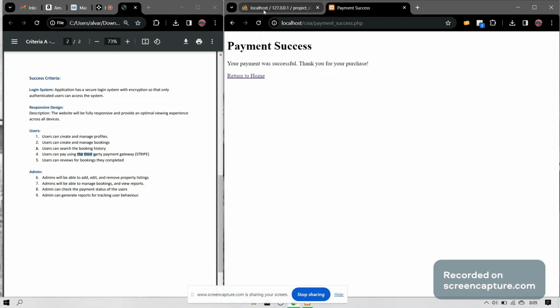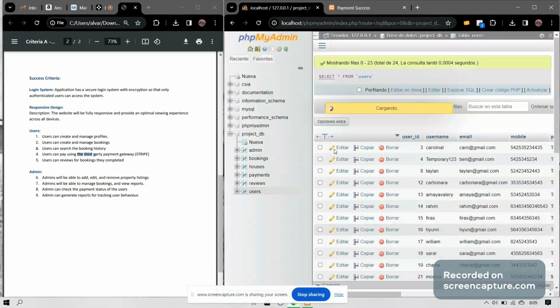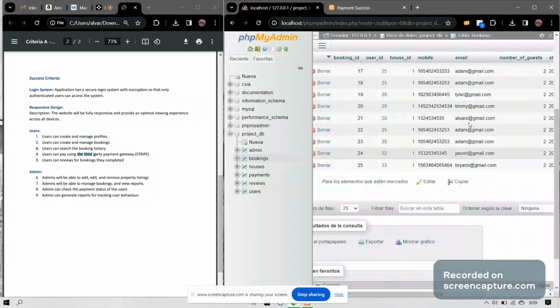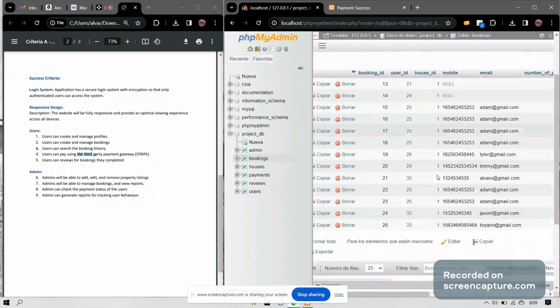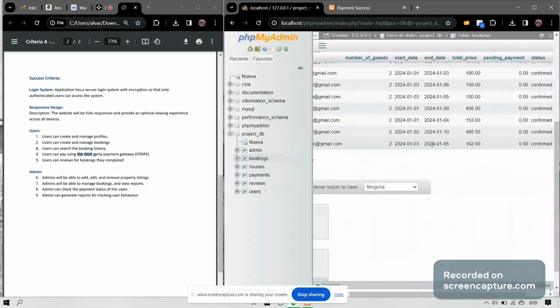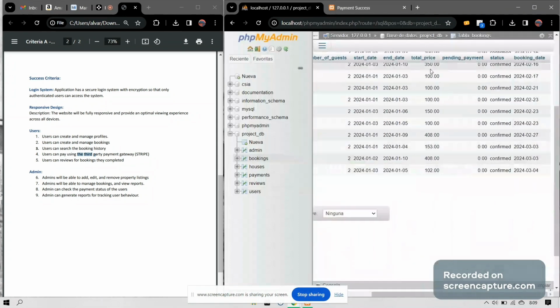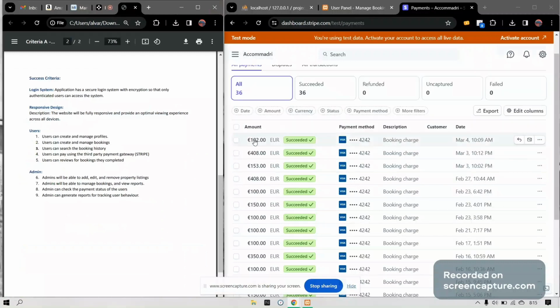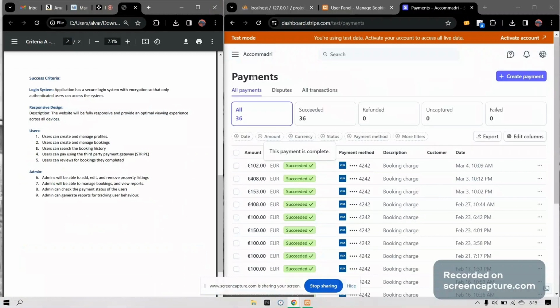Your payment was successful. If we go into the bookings table in the database, we can see this booking by Brian Gmail. The user ID has passed to create a booking ID for house ID number 1. We can see the total price, pending payment, status, and booking date. You can see on the Stripe dashboard payments, 102 euros with the card that we used at the time that we paid for it. It has been successful, so that means it has passed.